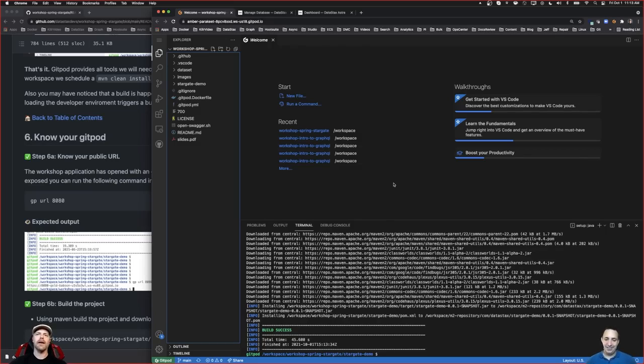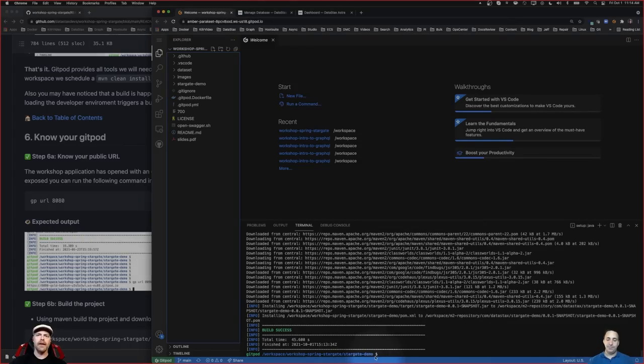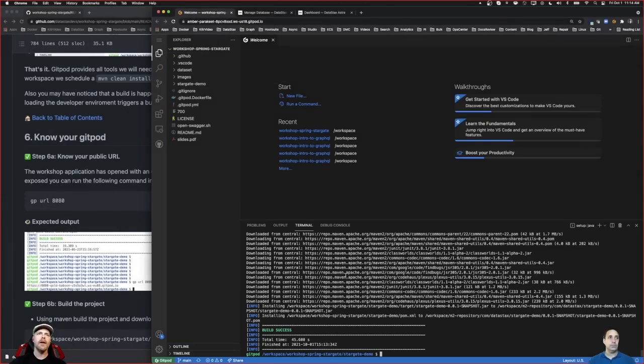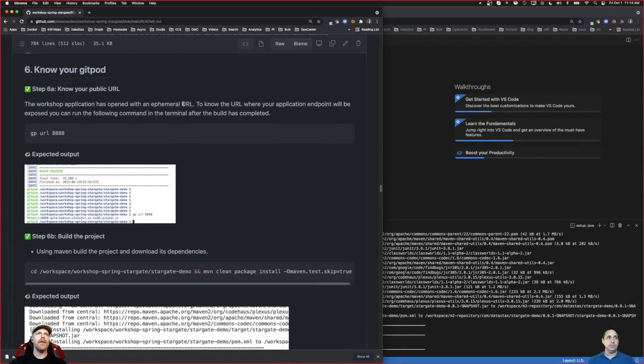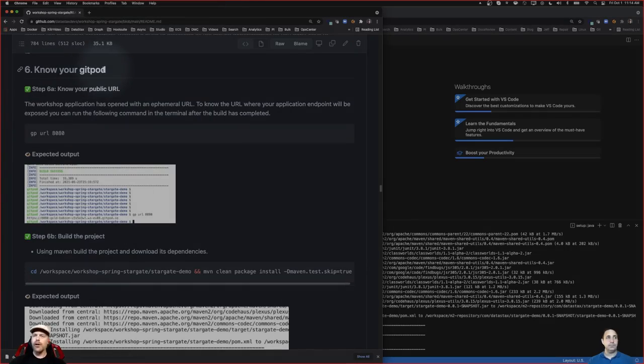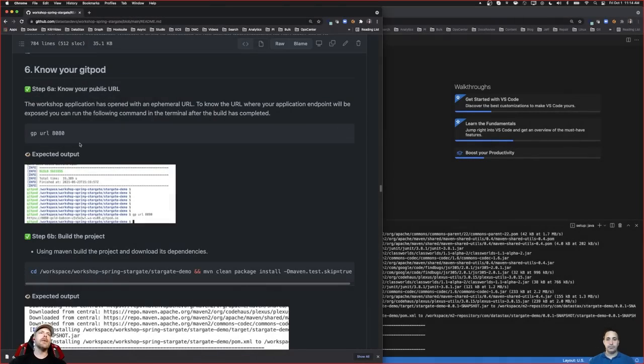I'm not kidding. All right, so once this completes, you'll see a little prompt like this here. You should automatically be in the workshop Spring Stargate demo directory. At that point, we want to go to step 6, Gitpod. The first thing we want to do here is you see this command, this gp url 8080.